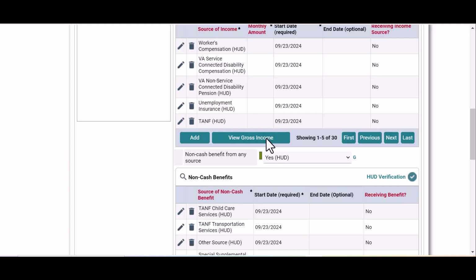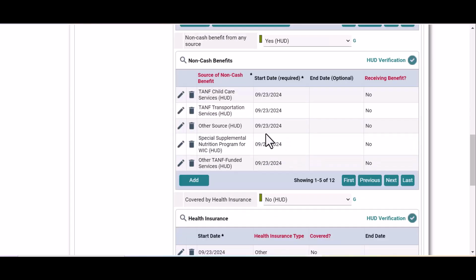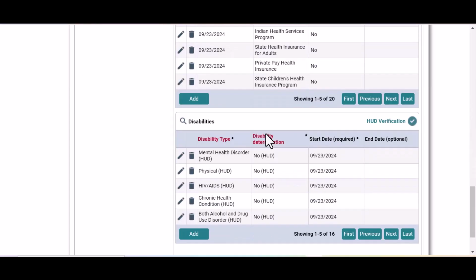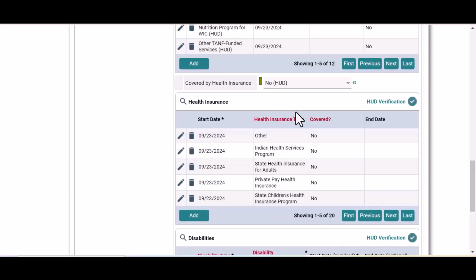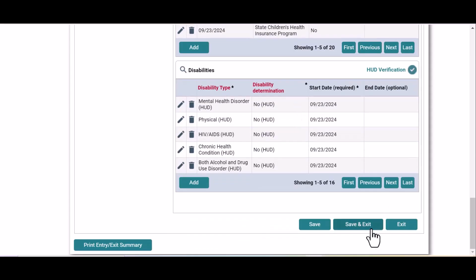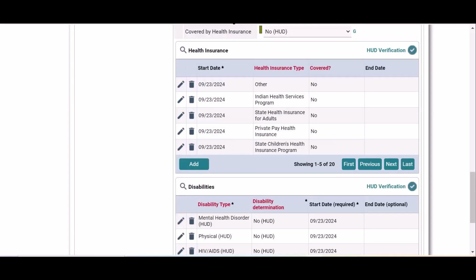So for these fields, you would simply update any changes that may relate to your client, such as income, non-cash benefits, health insurance, or disabilities. If you are exiting your client and there are no differences, you will simply go to the bottom of the page and click Save and Exit. You will also need to remember and make sure to do this for every client in the household that is exiting the project.